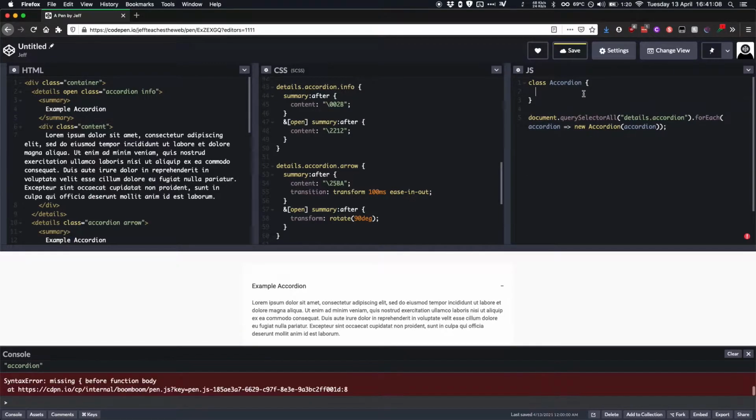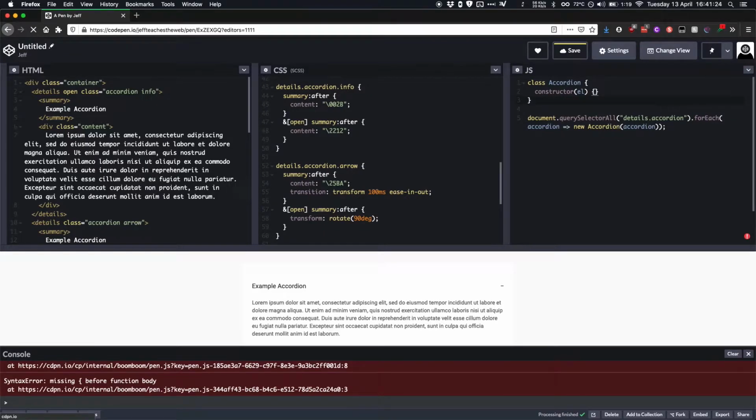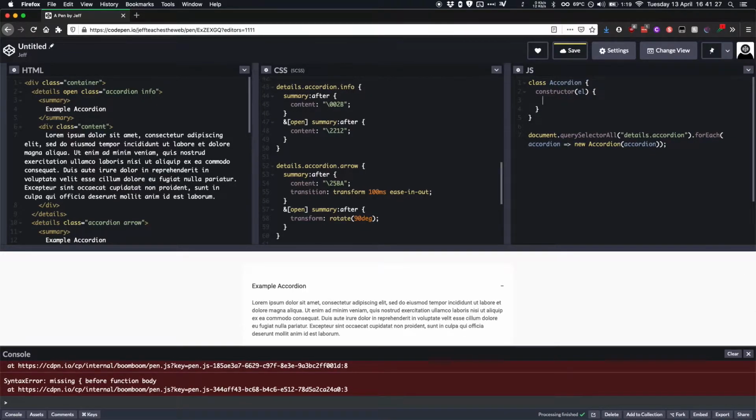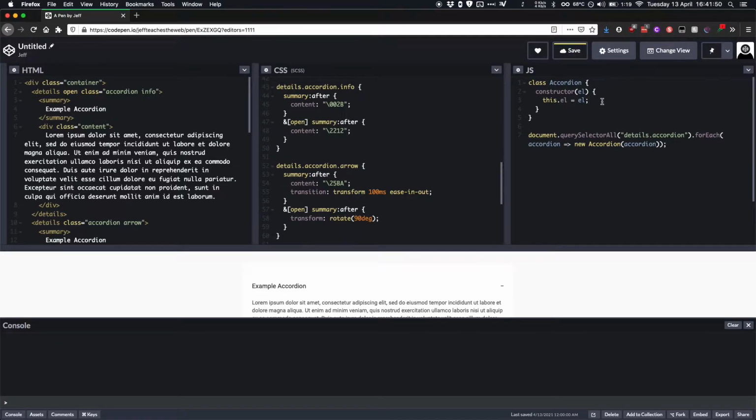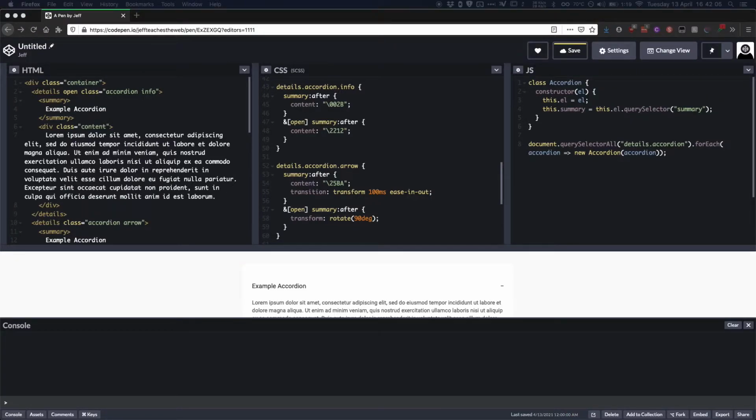Cool. So next, we're going to do what we had before, which is we're going to create a constructor. Constructor basically starts every time a new accordion class gets initiated. So we're going to create a this.el equals el. This.el equals an element, so the element that gets passed in. We want to define a summary. So this is the summary element that we're talking about here, and then we're defining a content element that we're defining right here.